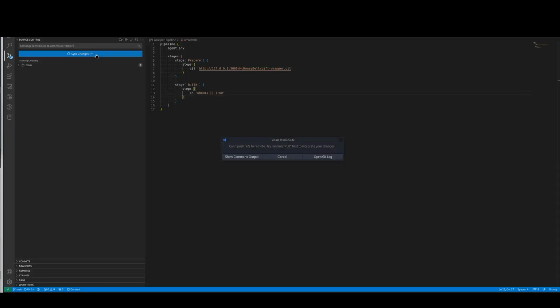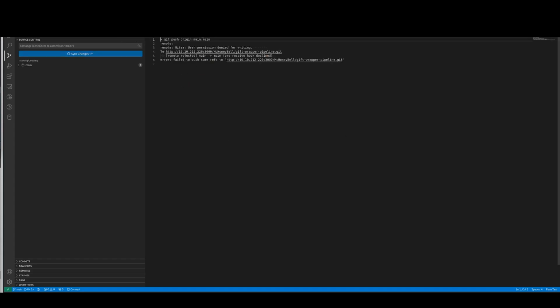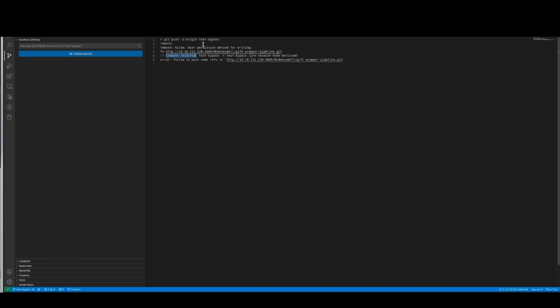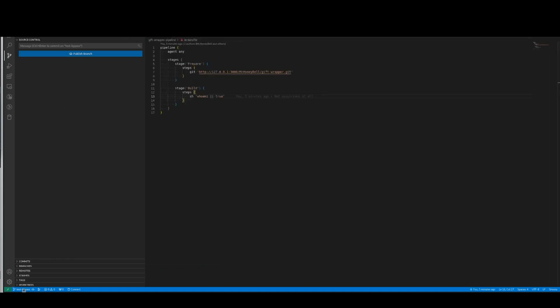Okay, that's exactly the same thing that is happening over there, just that I'm using the UI for that. And if I create a new branch, test bypass, publish, guest, password123. Okay, still getting remote rejected. So yeah, that must be just because we are protected per se.